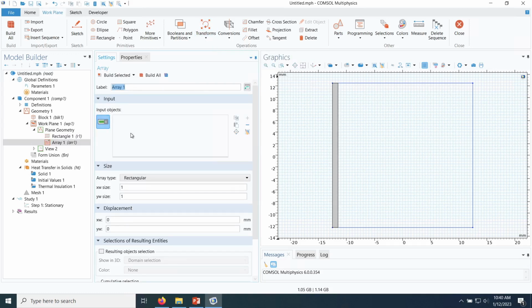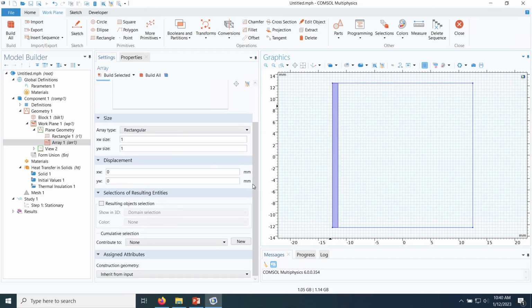And now the first thing it's asking me is, what entity or object do you want to copy? So this is the only thing I want to copy, so I click that. And then I have a few more options to respond to. How many copies in the X direction and how many copies in the Y direction? If I keep 1, 1, there's not going to be any copies in either direction. But I know that I'm going to have 13 fins in the X direction and nothing in the Y direction. So I'm going to change this to 13.